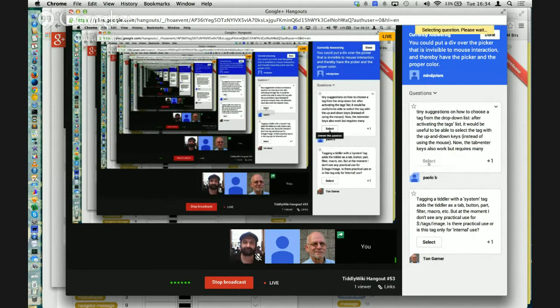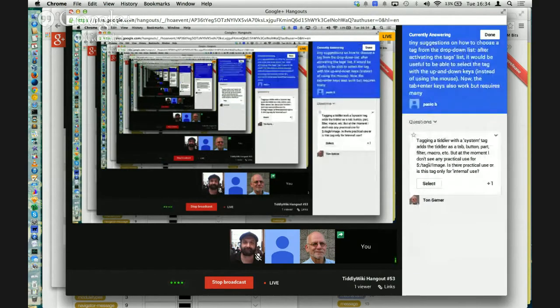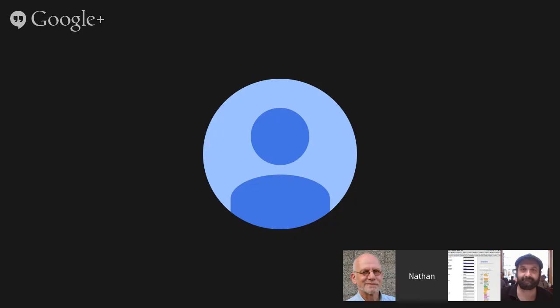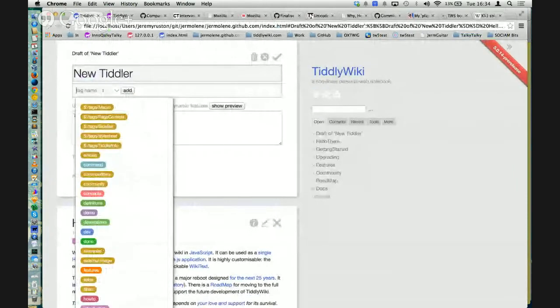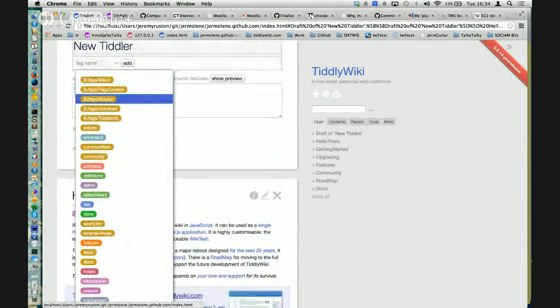And now, moving on, a question from Paolo. Tiny suggestions on how to use a tag from the drop-down list. After activating the tags list, it would be useful to be able to select the tag with the up and down keys instead of using the mouse. Now, the tab and enter keys also work, but that requires many key presses. So, if it's not clear what Paolo's talking about, it is indeed an incredibly annoying TiddlyWiki feature that I'd like to be able to go cursor down there, whereas the best I can do is tab my way into that list, and then I can select.